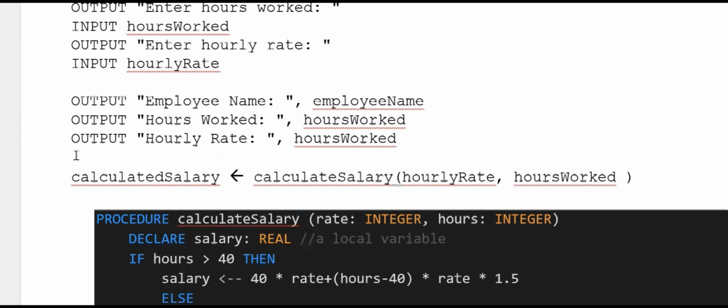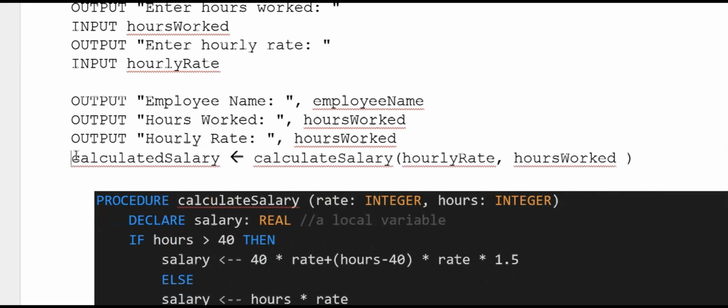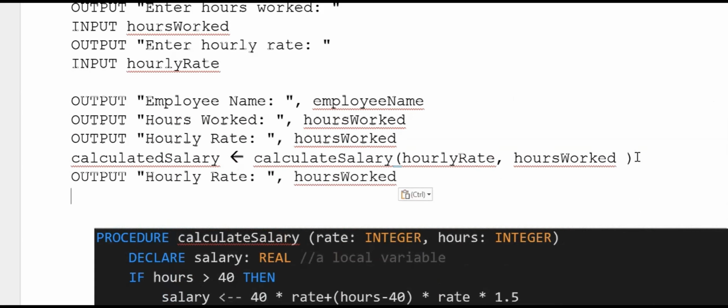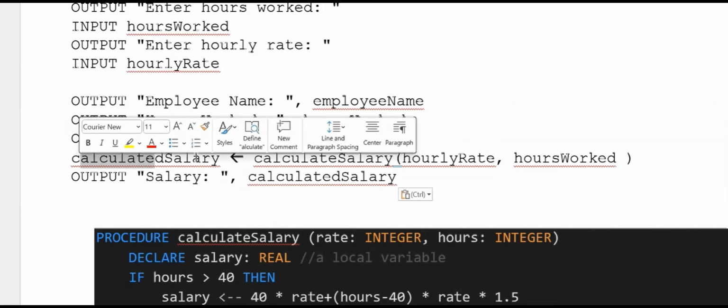Now there we did not do any calculation, output. So over here we are going to do the output. Now I will also show you another way, that instead of saving this in a variable, you can directly do the output over here. So here we are going to have the salary output and the name of the variable, calculated salary. Now there is one thing that we can say, that this is a redundant variable.